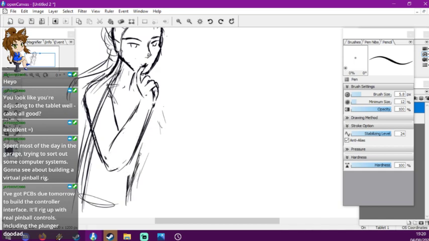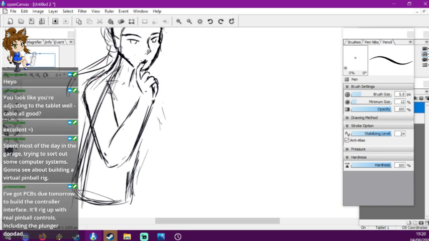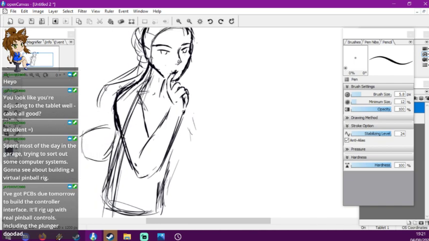I've got PCBs due tomorrow to build a control interface with real pinball controls, including the plunger doodad. You could probably build a pinball machine. I know you've got the talent for it, or at least the electrical side of things. I was saying, if you could build a pinball machine, what would it be?